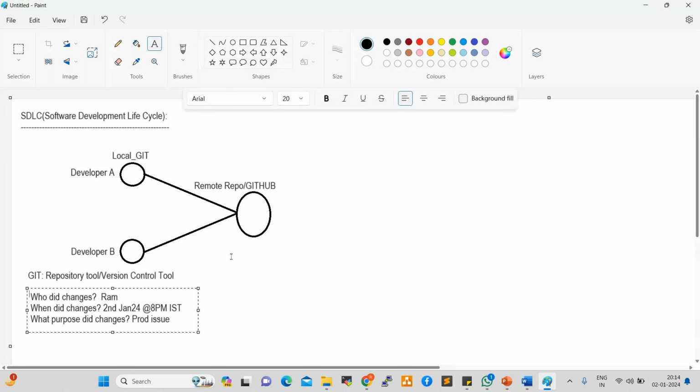You understand, right, everyone? So with local repository, local Git and remote repository, developers develop the code in their local Git. Once development is completed, they push the code to GitHub, which is the remote server, remote repository. So Git is a local repository, GitHub is a remote server. Clear up to here, everyone?